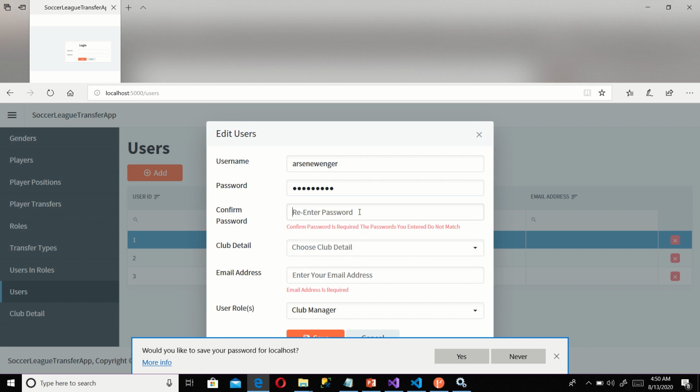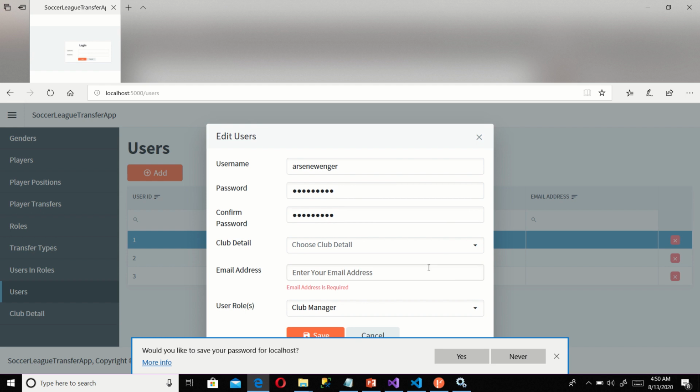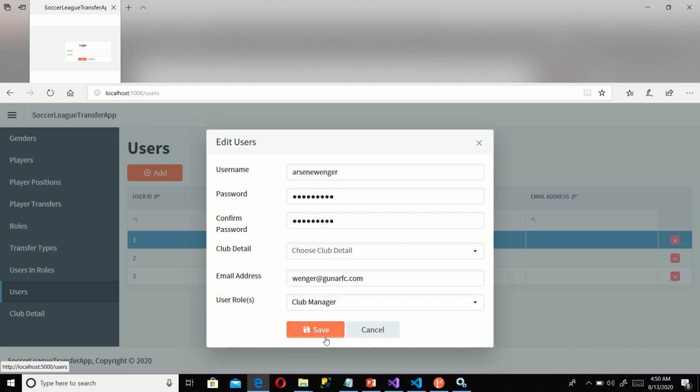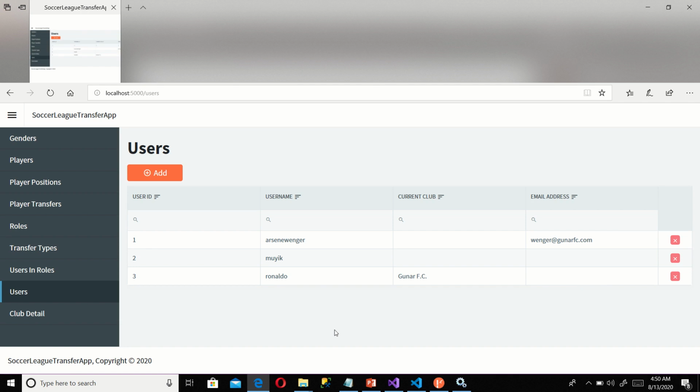It says the passwords I've entered do not match. So let me make them match. Email address wenger@unafc.com. So I save. Okay, that's that.